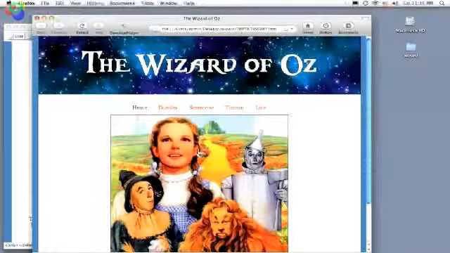Now, as I move over these hotspot areas, you can see that my cursor turns into a finger with which I can click.